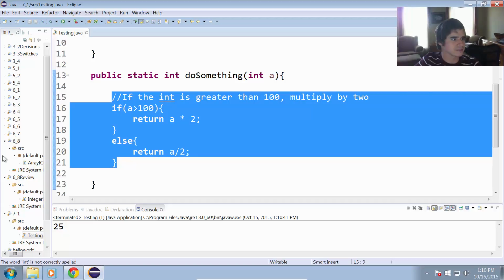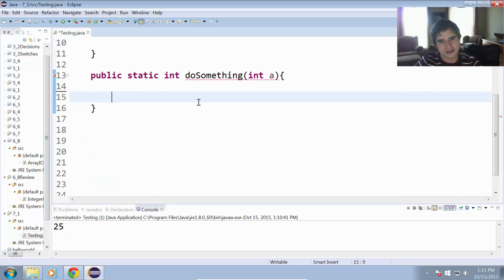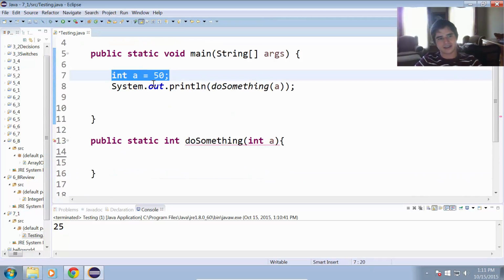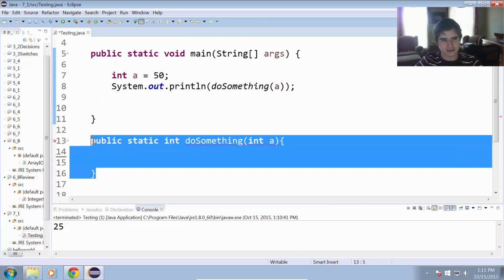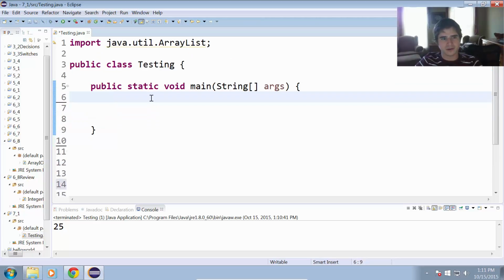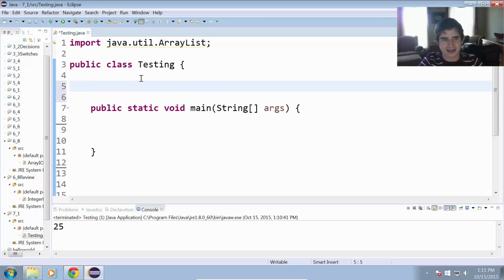Now, as far as scope goes, I did tell you that integer a here is not the same as integer a here, because this integer a is exclusive to this method and this integer a is exclusive to this method. Now what if we want to share variables between methods? We can do that as well, but if we want to do that, instead of putting the variables within the methods, we can put the variables in the class. So class level variables here.